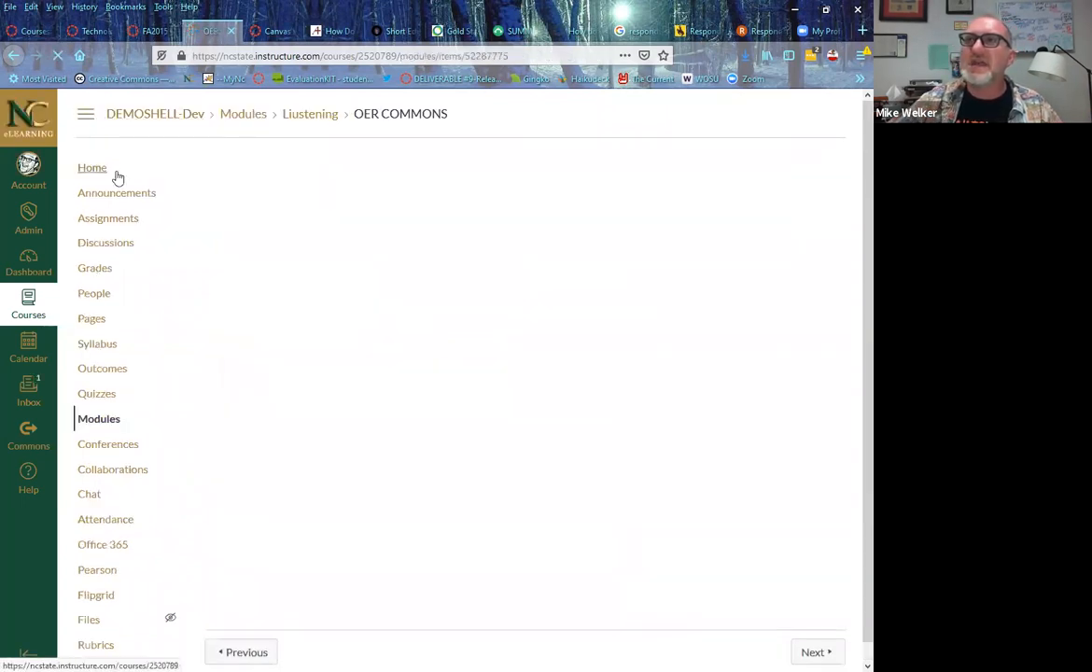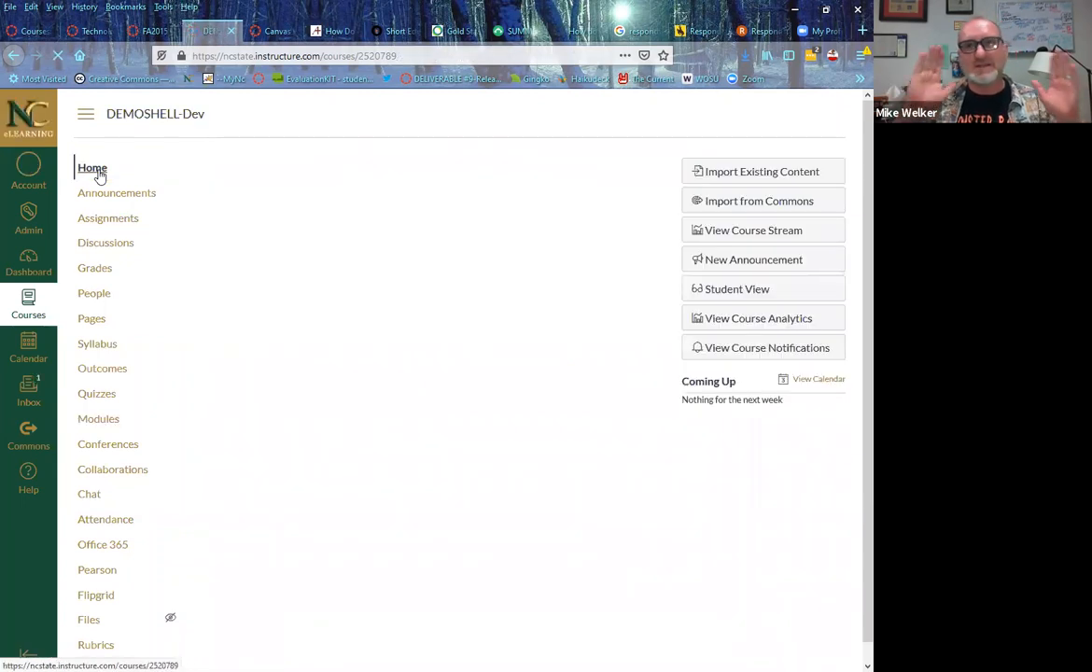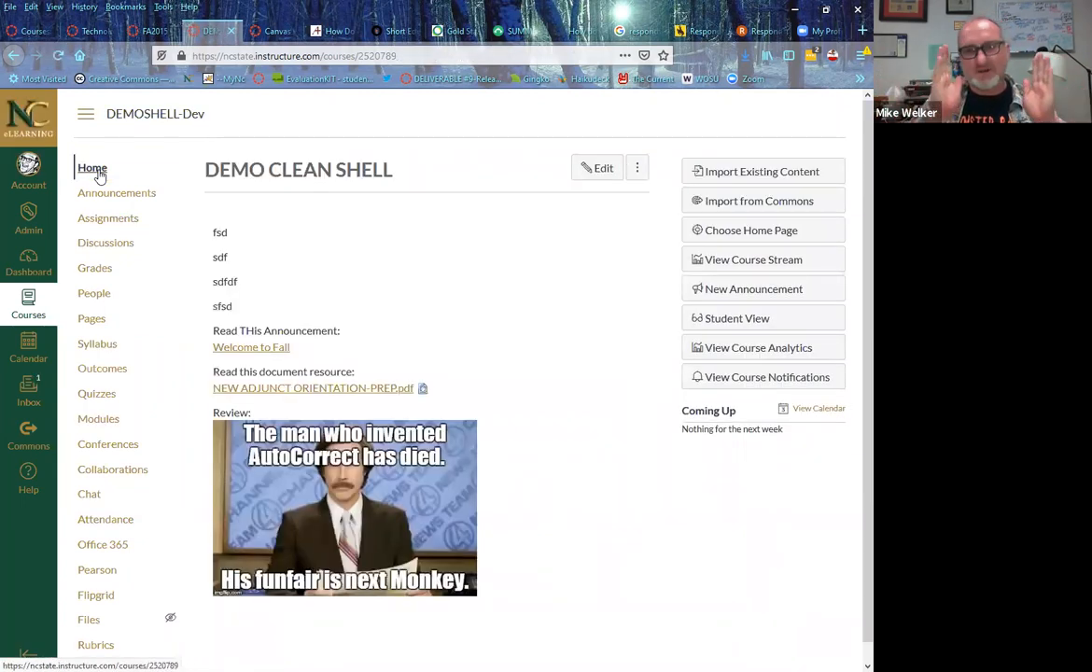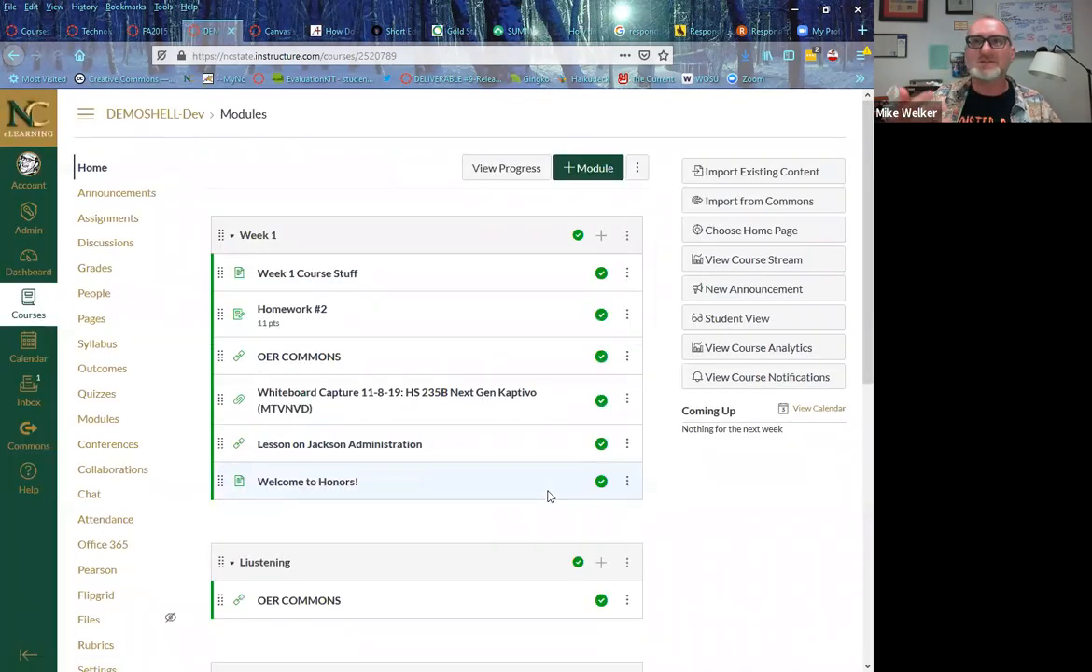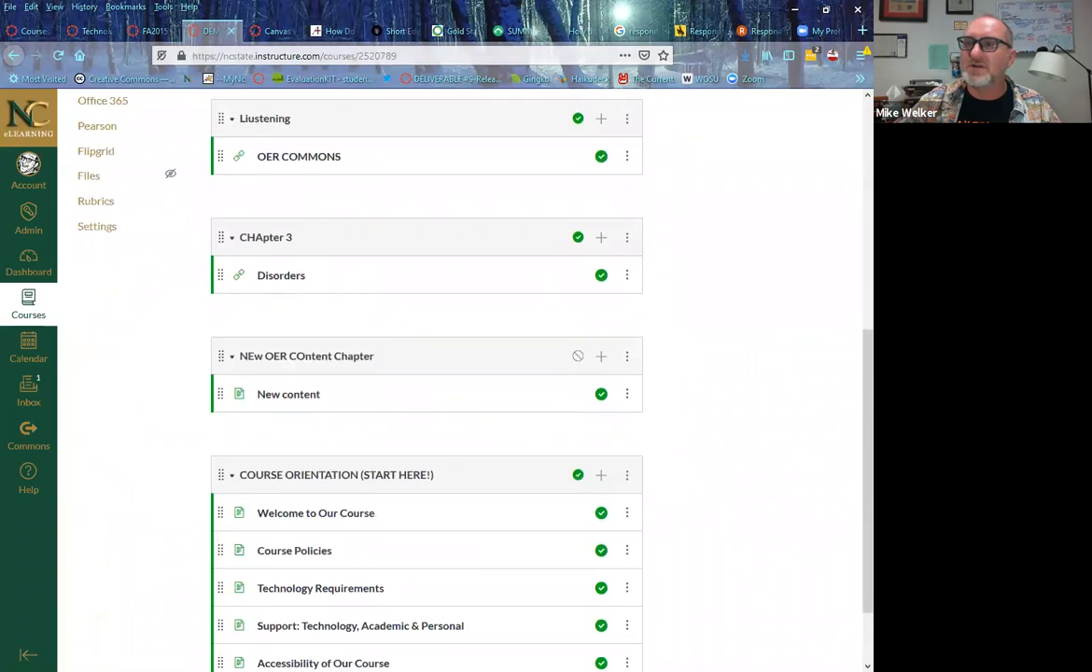But at the end of the day, the whole idea is they're any kind of resource, but arranged in a very specific sequence. 1, 2, 3, bing, bing, bing. And I can go to choose my home and choose homepage and say modules. And this time it's way less pickier than pages. Doesn't care if I've got my modules built out or not. You want modules? Here you go. You got modules. And I can go on and on and on with these.